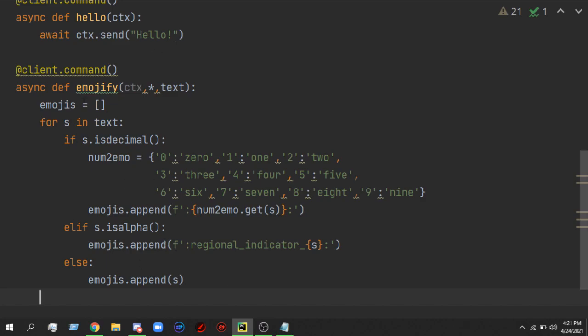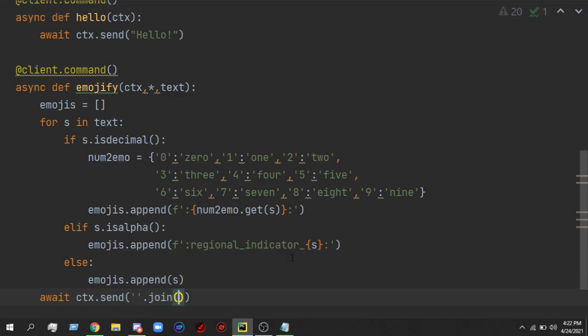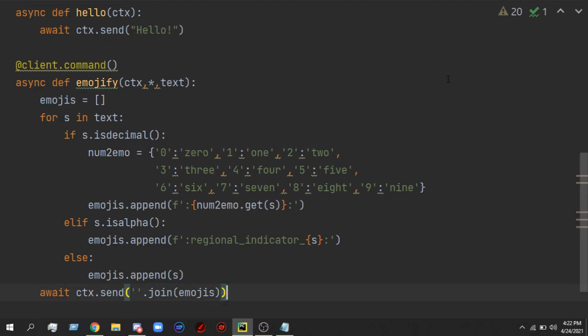Now we're just going to print it, basically await and send it. We have to use join, because all of those are still in a list, and we have to turn them into a string, with the emojis, and this is the code we need. So let's actually run it.